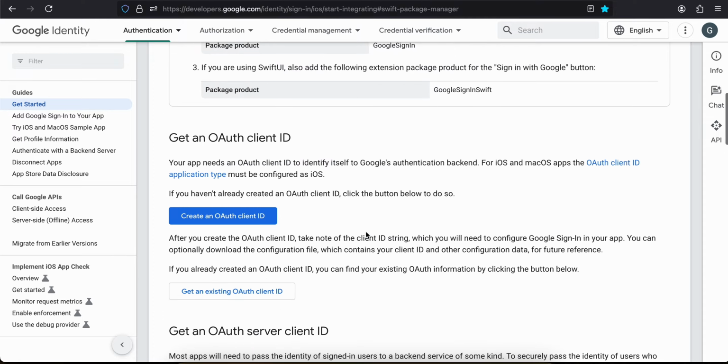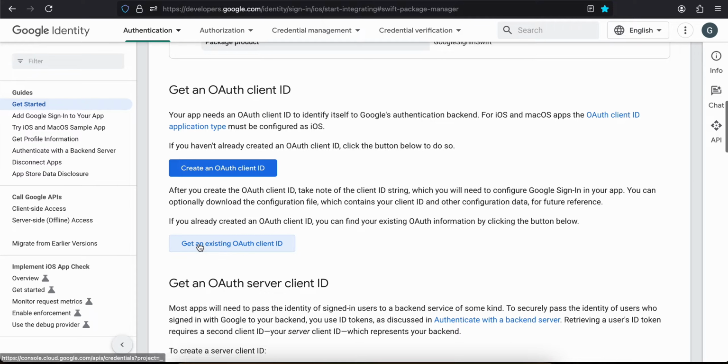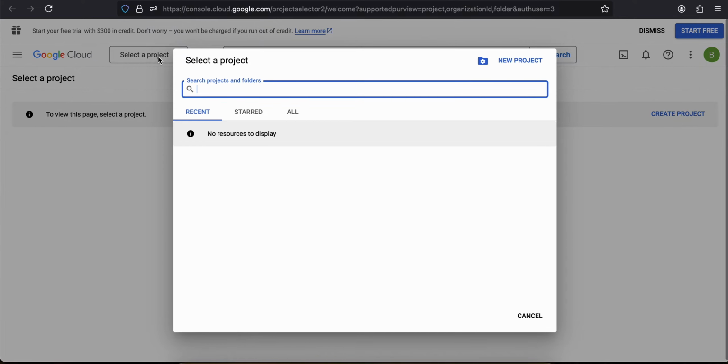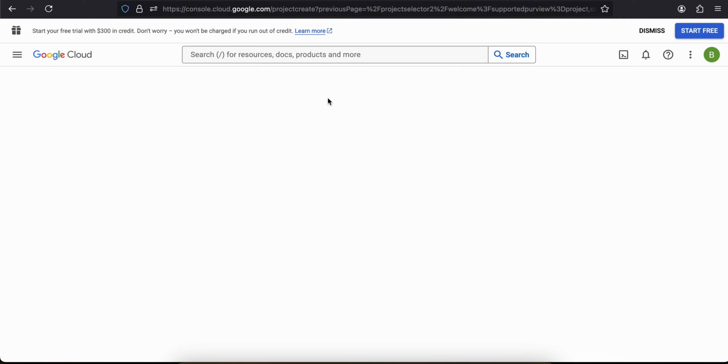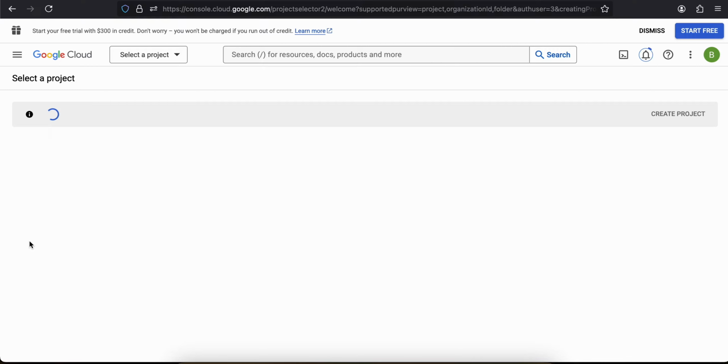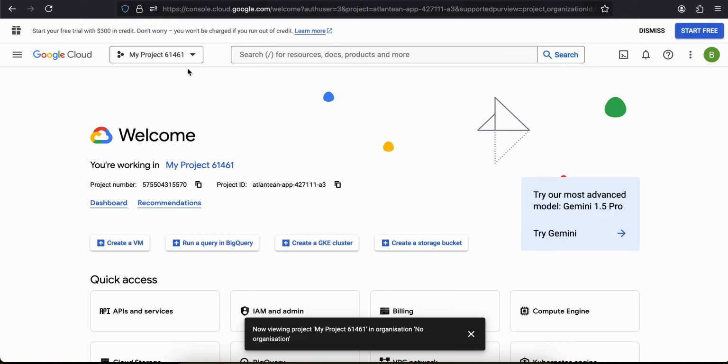The next thing is you have to create a project on this particular link, and open this link in a new tab. I have already opened it, and I don't have any project as such, so I'll create one. I'll click on new project, keep the name as default, and click on create. This might take a little bit of time. Okay, so here my project is created.